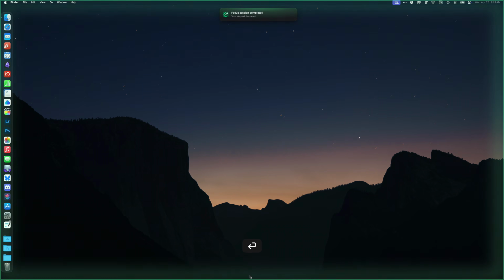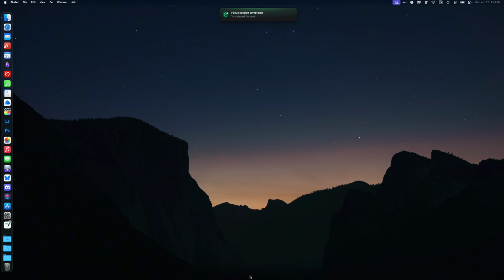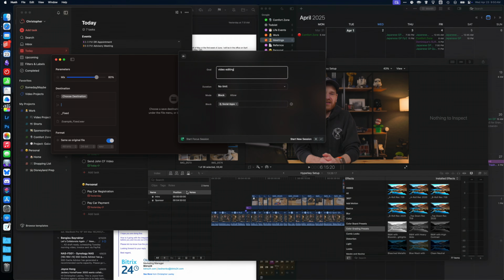When you're done with a focus session, you can use the bar at the bottom to end it, or run the command toggle focus session. This is a really cool feature and has actually helped me with my main complaint about macOS, that it's just too busy and too much can be going on at once.